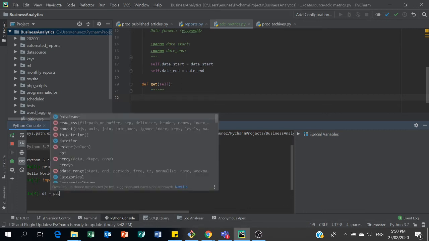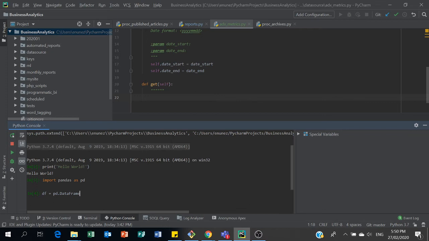Then it will give you suggestions of the available objects in pandas or any other objects in Python. Here we have DataFrame, you see. That's why this IDE is very useful, because it gives me suggestions on the available functions and classes. So you can tab, and then open and close parentheses. Now it will show you the parameters and data.